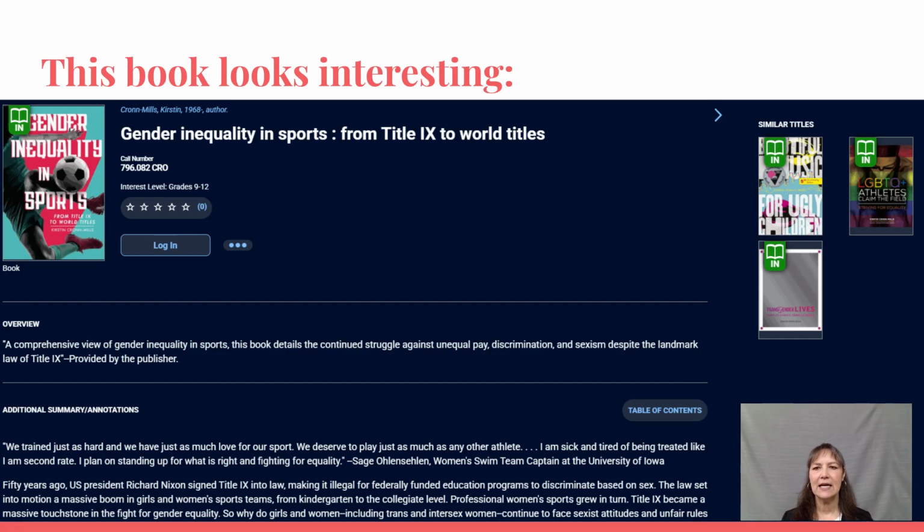And then you'll see an overview and summaries and notations. And also I want to draw your attention over to the right where you can see similar titles. So you might find another book that way that you might want to use. This is where the call number is. The call number is the book's address in our library. It'll be on the spine label.